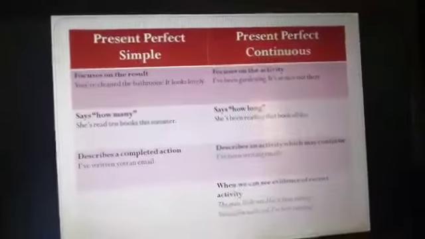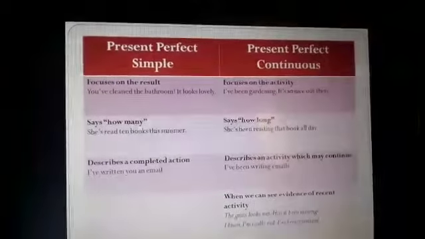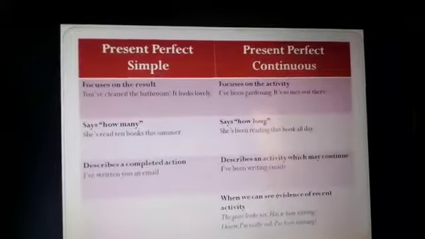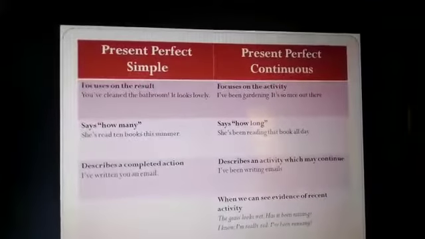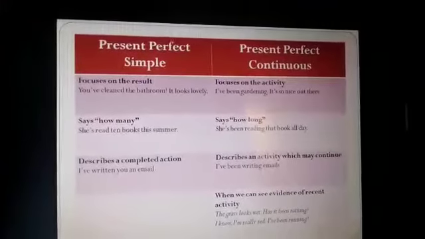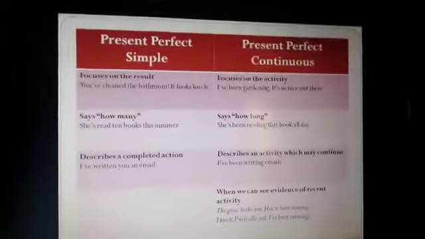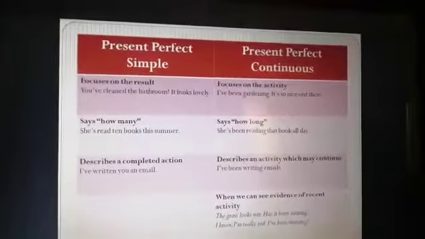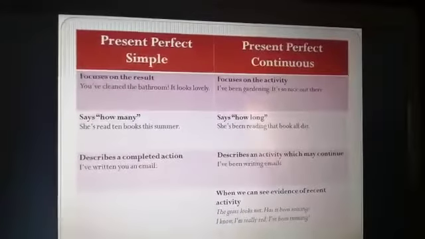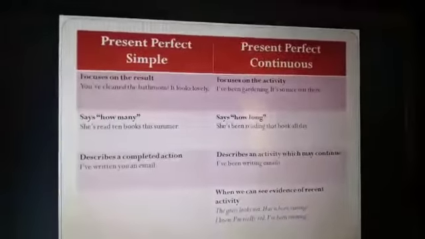Now the present perfect continuous says how long. Okay, it's concerned more about the time. She's been reading that book all day. So here I didn't mention the number of the books, but I mentioned the time, the span of time.